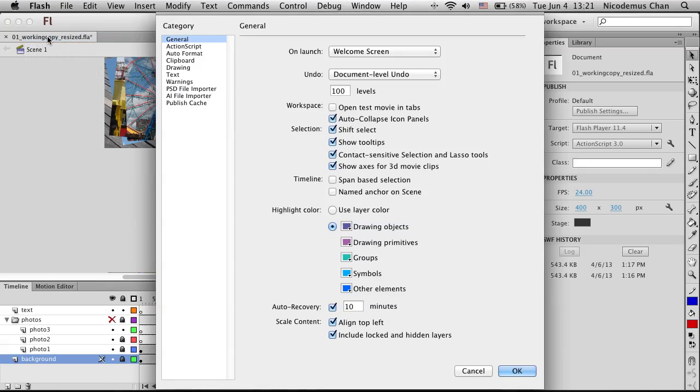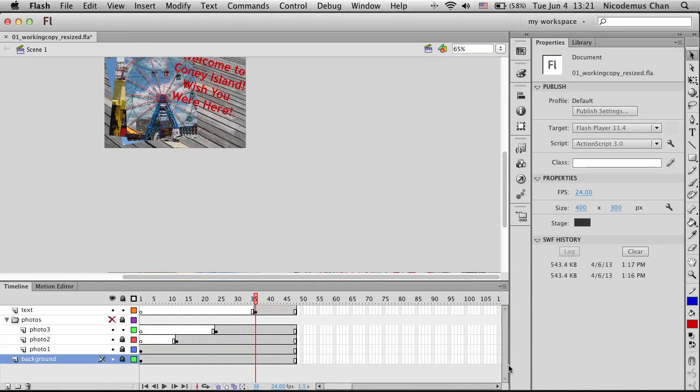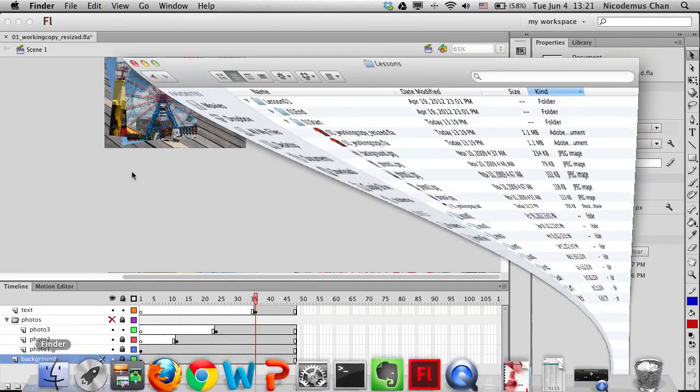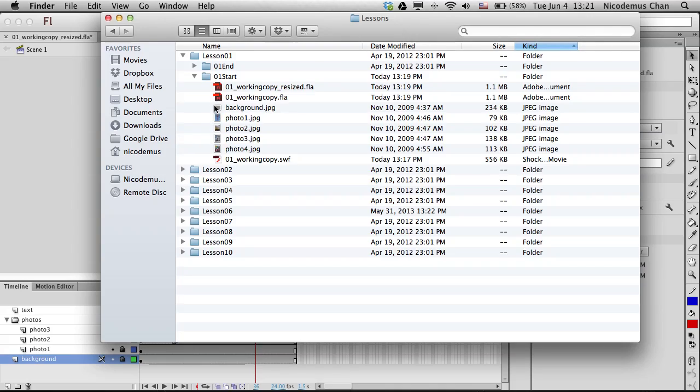File, Flash, Preferences. Make sure you choose General. I can choose Auto Recovery. Click OK. So we look at our Finder. There's the file here. After 10 minutes, it will create a recovery file.